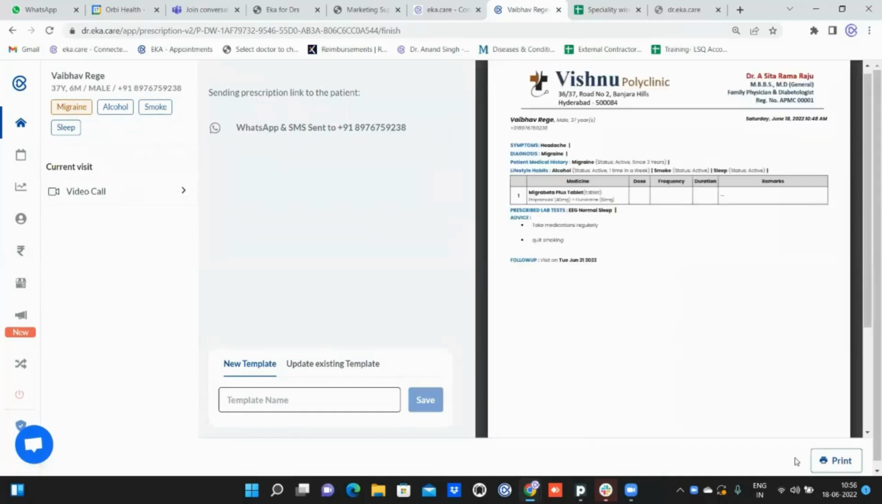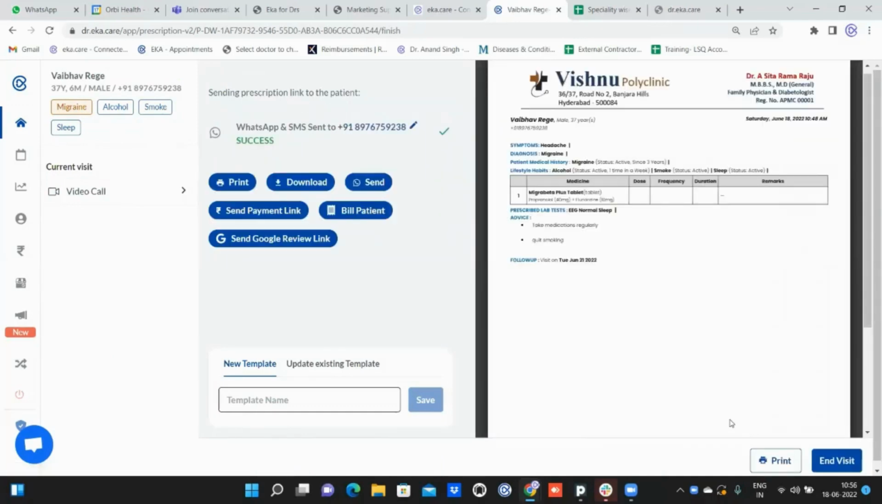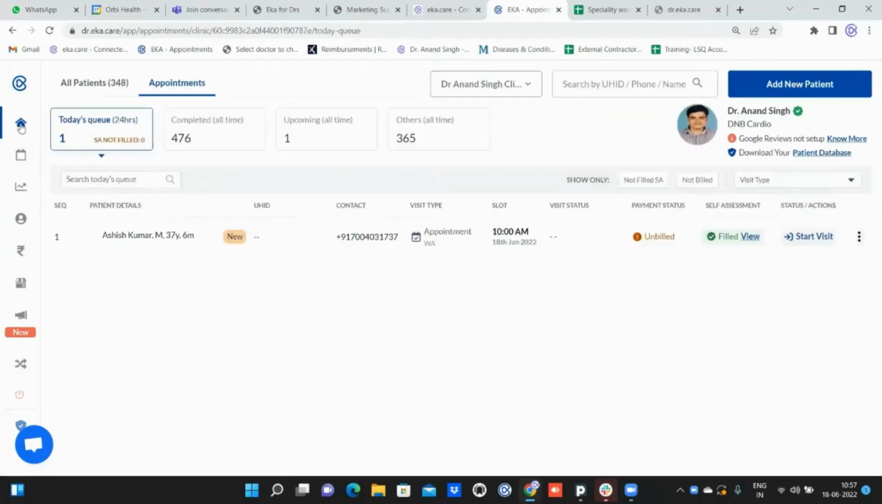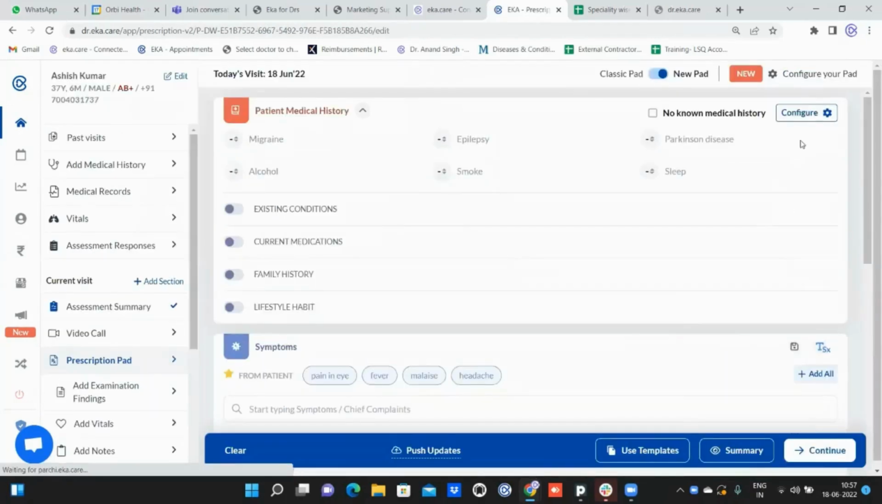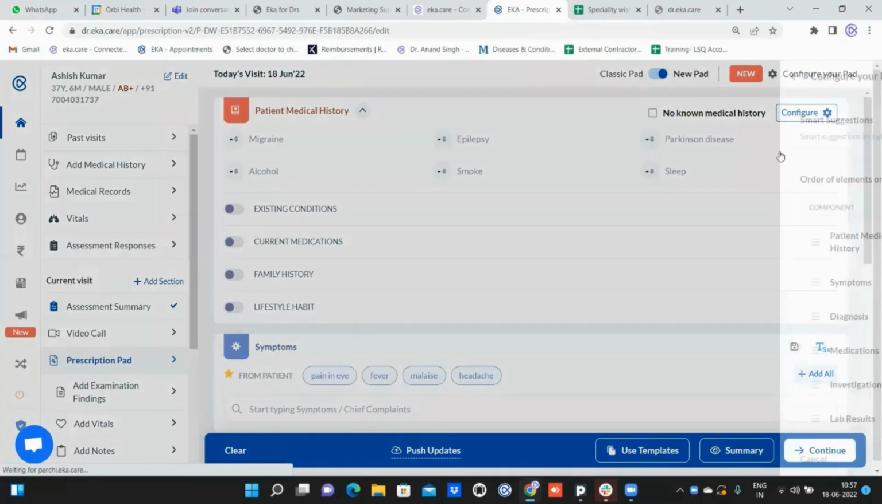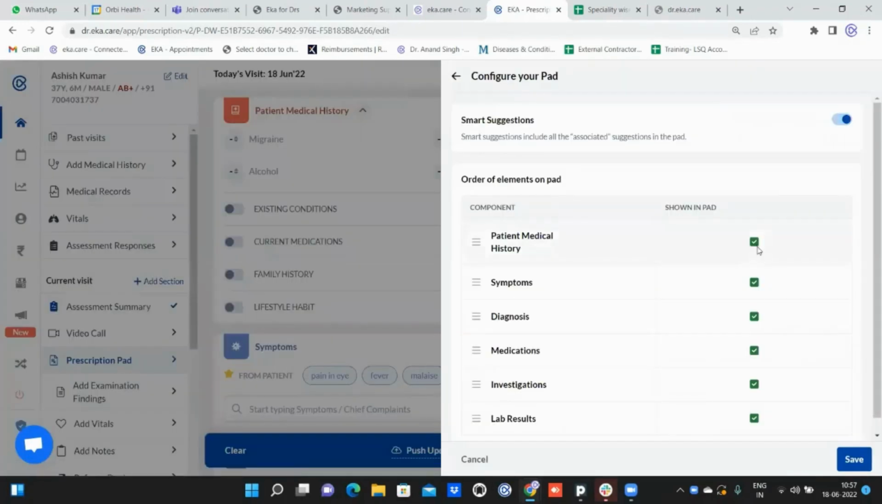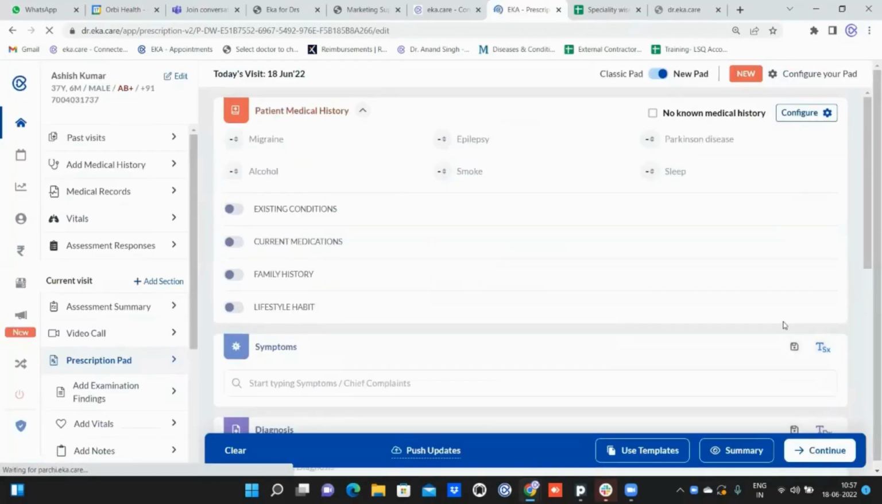So this was regarding the patient medical history. I will show you one more time, it will hardly take 30 seconds or more. Again, if you want to configure anything, to add it, click on configure your pad. Here you need to enable this button, then only it will come on the main screen. And once you click on save, it will come on this screen.